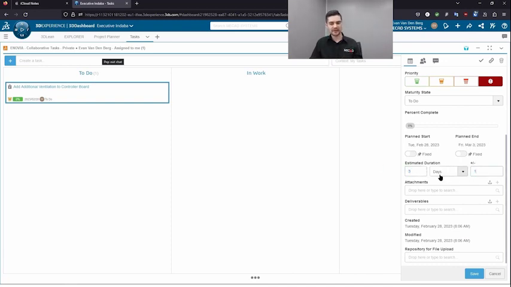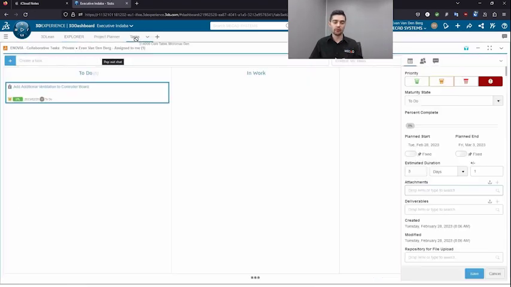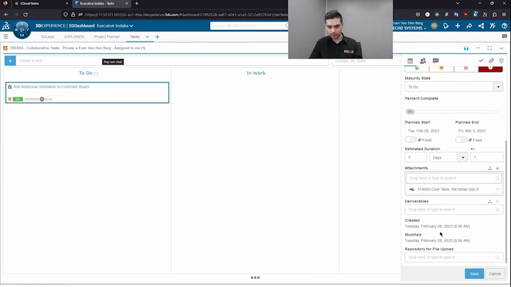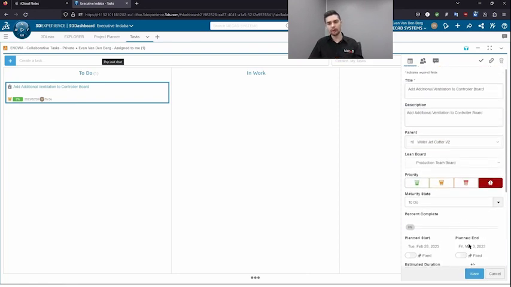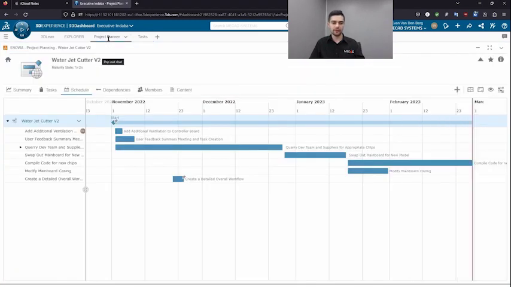So I think it's going to take 3 days plus or minus 1 day. And I'm going to add in the CAD file as well to the task so that I know the context I need to be working in, that I'm working with the right revision and the right design. You'll also note there's a deliverable field that I can use as well if I want to add something else. If I save that, to start the task, it's as simple as moving it to the in work column, and the task is already started in the system.